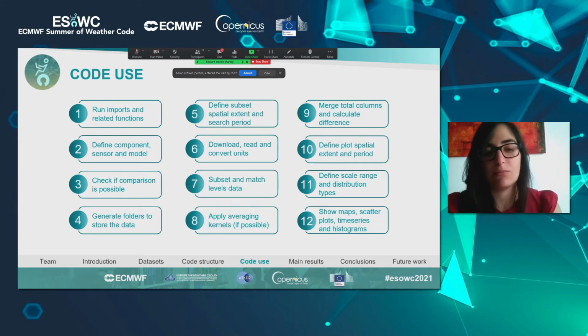So it's important to check this before we move on, because it's not going to be possible to download the data otherwise. Once this comparison is possible and checked, the software is going to generate folders to store this data under the data folder. Then the user can define the subset, spatial extent, and the search period. That's only for the download of data, not for the final plots. When you want to get the final comparison plots, you can redefine this spatial extent and the period, which should obviously be within the bounds that you initially defined in the 5th step.